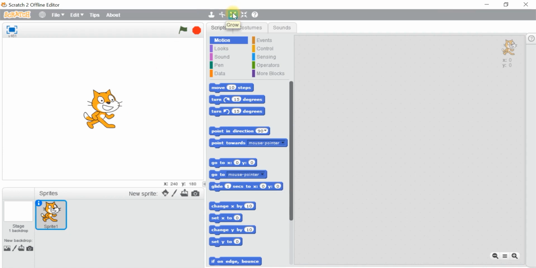And the third button is called grow. Select the option, then move the cursor and keep on clicking on the sprite. If you keep on clicking, the size of the sprite will increase. And the last button is called shrink. The main purpose is, if you click it and then place the cursor on the sprite and keep clicking, the size of the sprite will decrease.